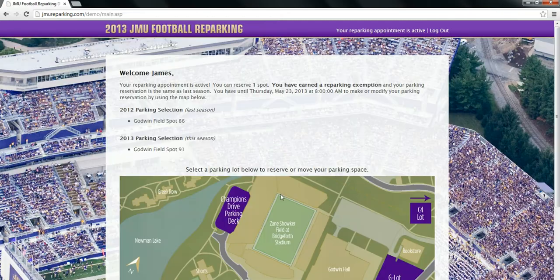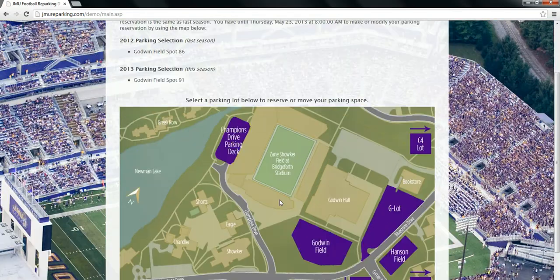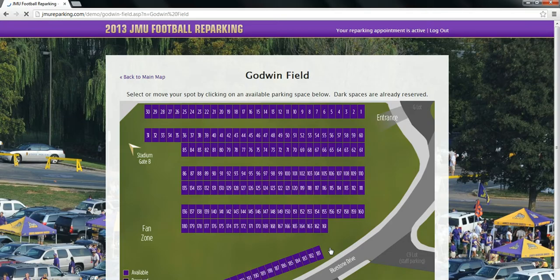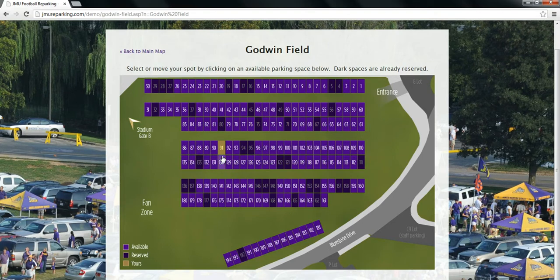Now I can return to the main map, and I can see that spot 86 was my spot last year, but now I have spot 91, and as I go back into Godwin Field, I can see that my gold spot has moved to spot 91. Now that my appointment is over, I can go back anytime and move that spot if I so choose, which is a great way to match up and park with friends if that's something you're trying to do.